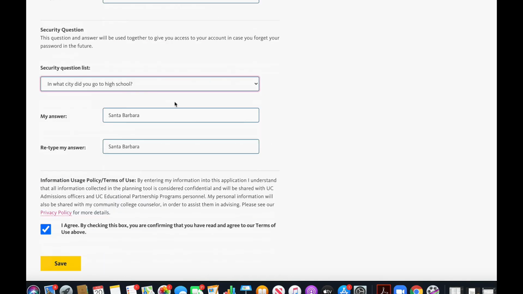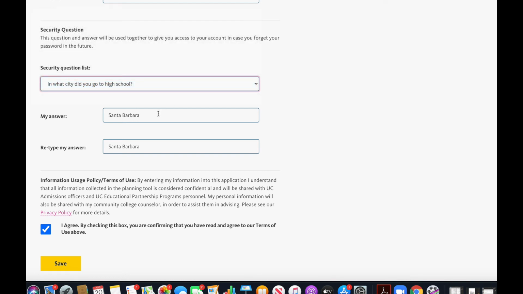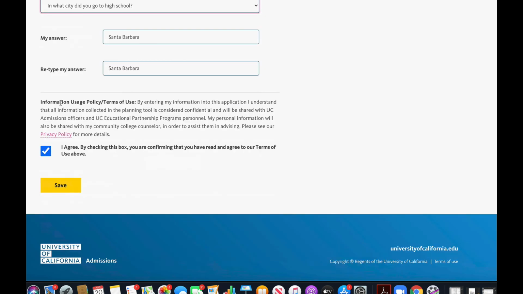For your secret question, you have a list to pick from. You pick the one that you're going to remember the answer to. I went ahead and picked, in what city did you go to high school? Then I wrote Santa Barbara and retyped my answer. Make sure there's no spelling errors and that the answers are exactly the same. Next, read the information and usage policy. Once you've read it all and you agree, click the box to say that you agree and click Save.